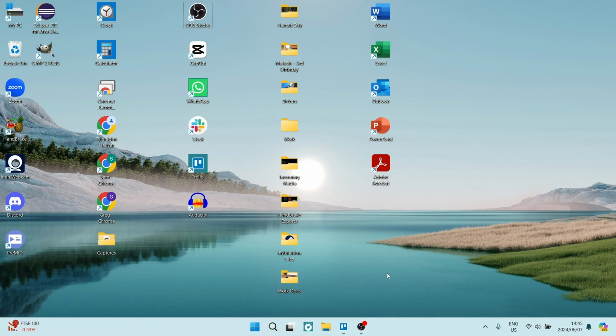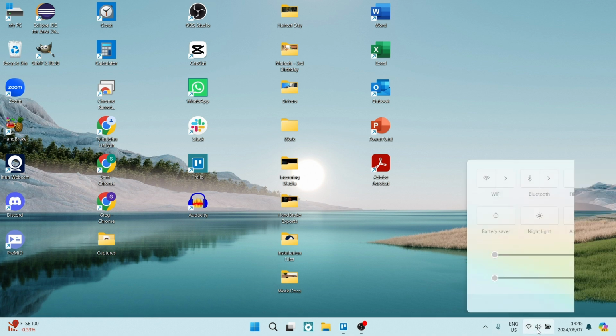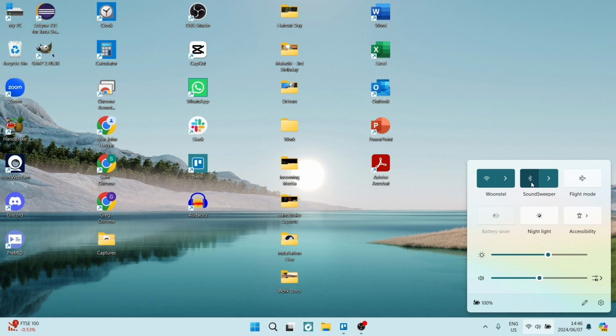We're going to go down to the bottom of the screen. On the right hand side, you'll see our taskbar here, and you can see that there are a few icons, and we're going to click on these icons, and you can see that there is a Bluetooth option. Now if this is not highlighted in blue or whatever your system color is, it means it's off. So you can click on the actual Bluetooth icon and it'll turn it on.